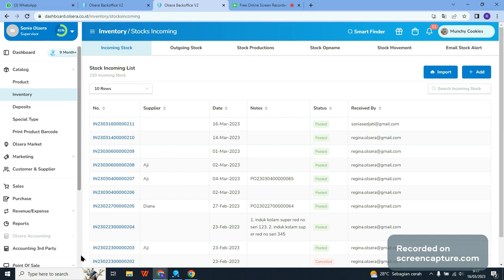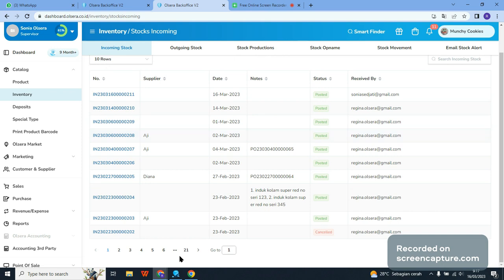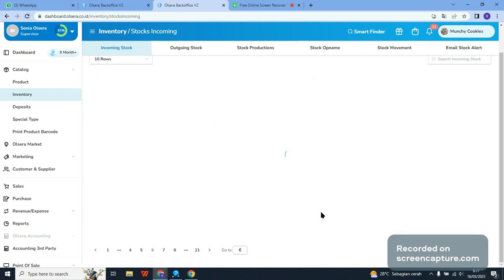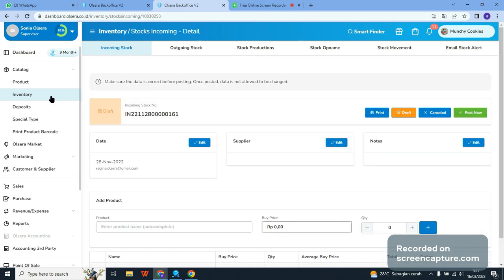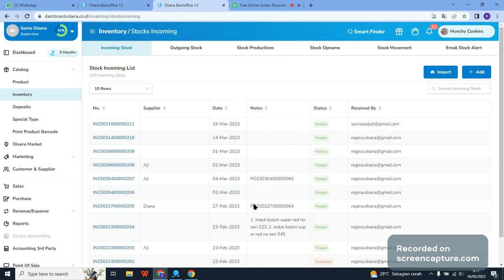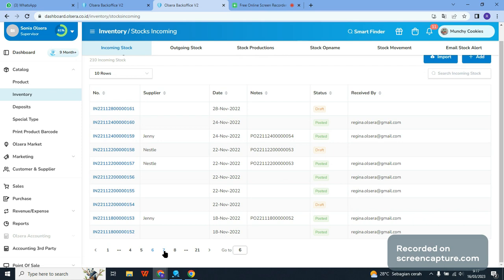Also, I saw from your picture that the status is still draft. It's not posted yet. For example, like this, it's still draft. Just for information, if it's still draft like this, not green or red yet, it means that you have not uploaded this data yet. So it's still drafting. You only made the data, but it's not input to the stock yet, so it's not adding or decreasing any stock that you have.